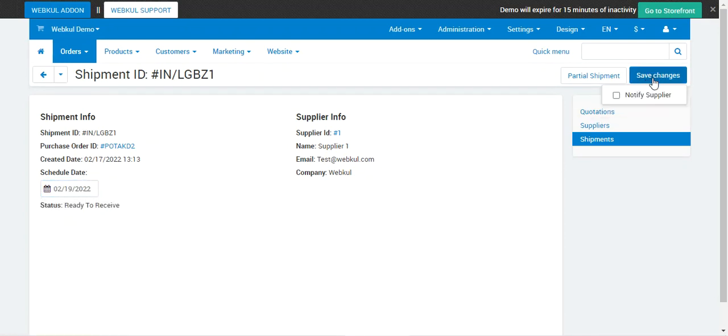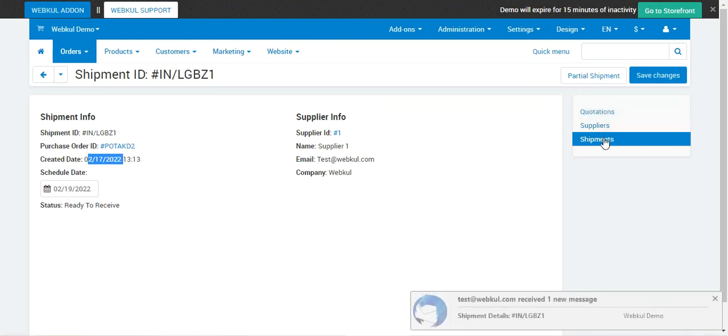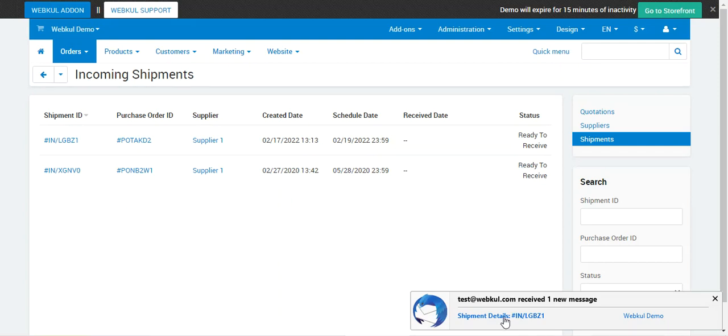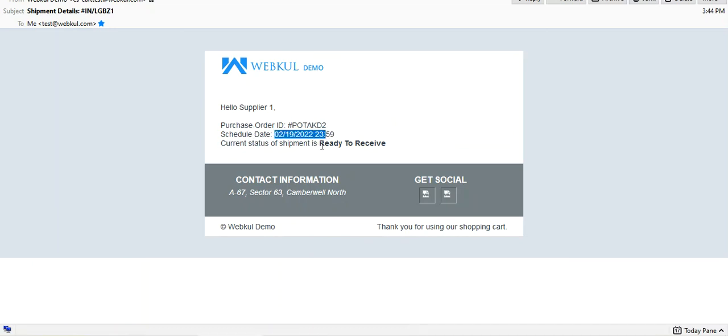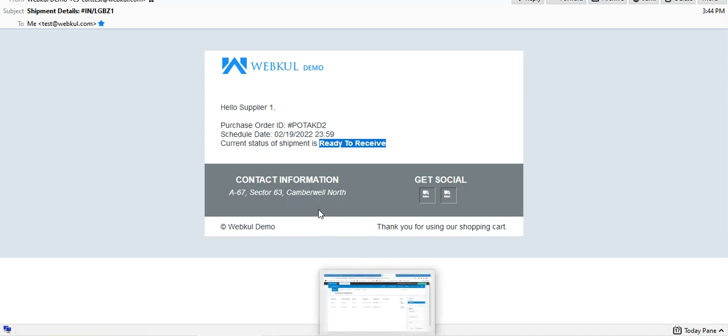And then we can tap on save changes, or we can notify the supplier as well by tapping on save changes and selecting notify supplier. So you can see that the creation date is this, the scheduled date is the 19th of the month. Now if I go to the shipments, you can see that the shipment details have been generated. Let me show you the same. You can see: hello supplier, purchase order this, scheduled date is this, the current status of shipment is ready to receive. So now the store owner is ready to receive the shipment.